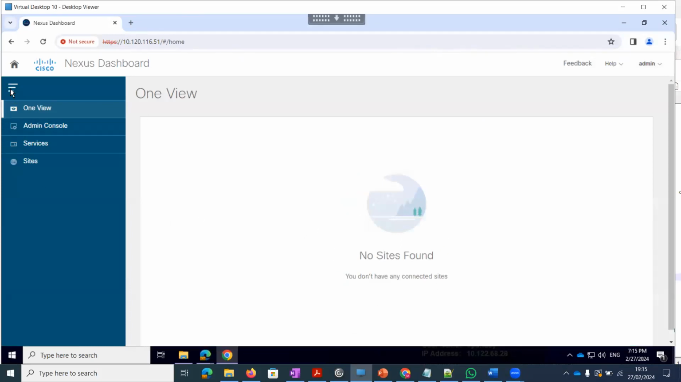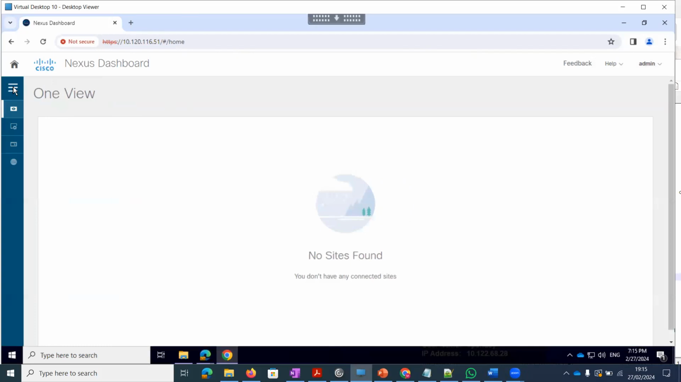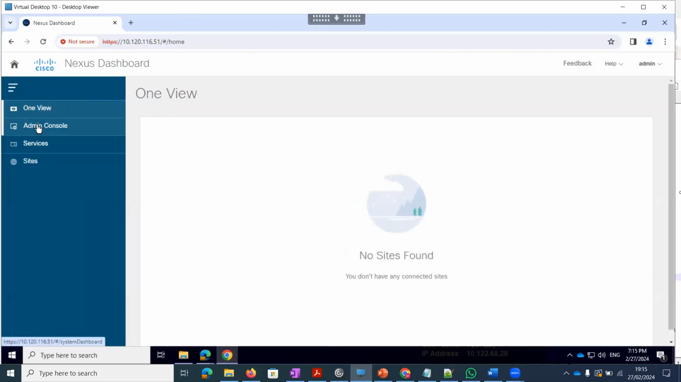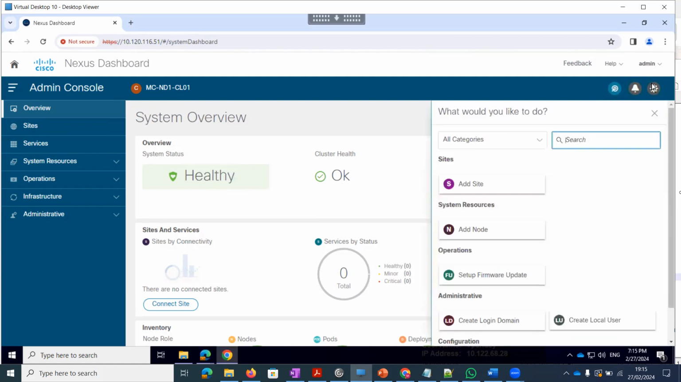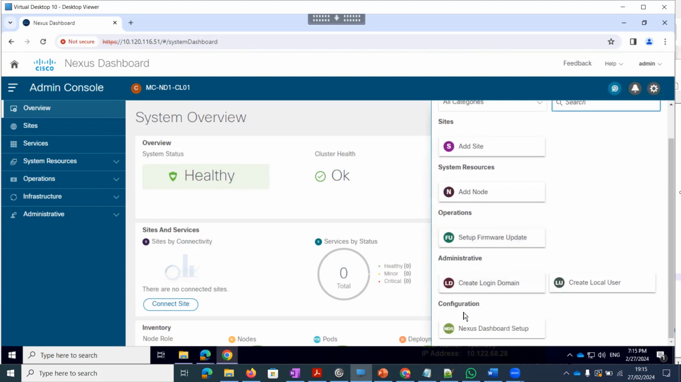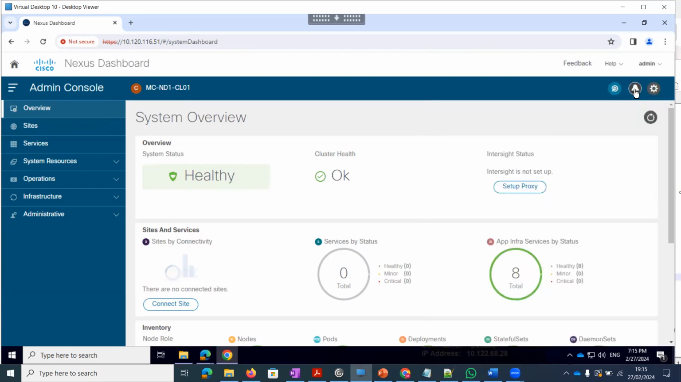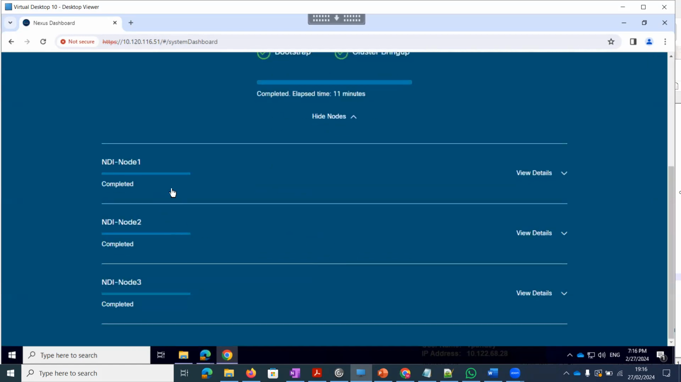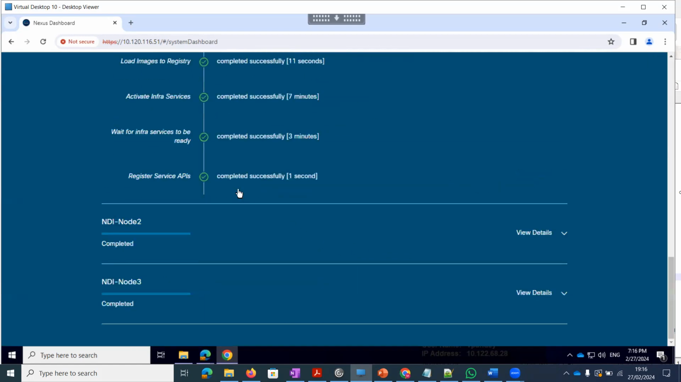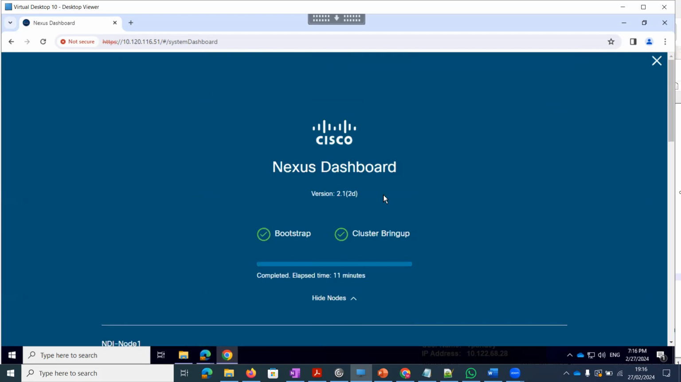Currently, we do not have anything that I have done here. If I go to the admin console and look at the service health, it is currently in a healthy state. There are a few sections in the right corner: shortcut, firmware upgrade, administrative configuration, and Nexus dashboard. If you want to check the bootstrap logs to see what has happened so far, all the steps have been completed.